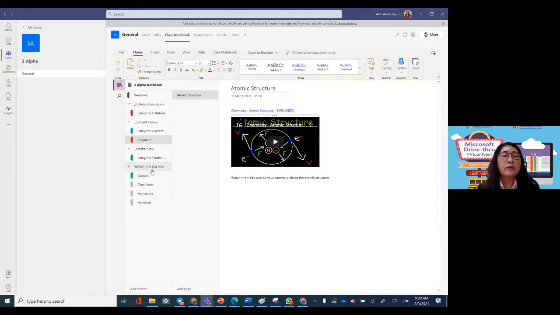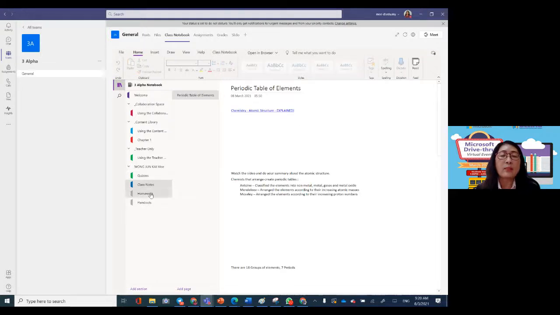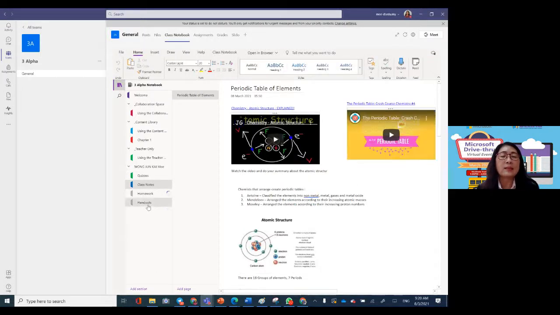And then this is a student. For the student one, by default, when we set up, we wanted the student to have quizzes, class note, homework, and handout. So all these sections, you can open. You can check the students' progress. You click one by one, you can see their progress here.